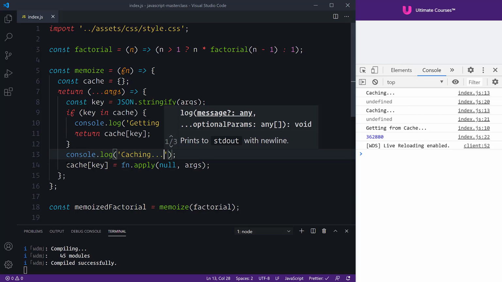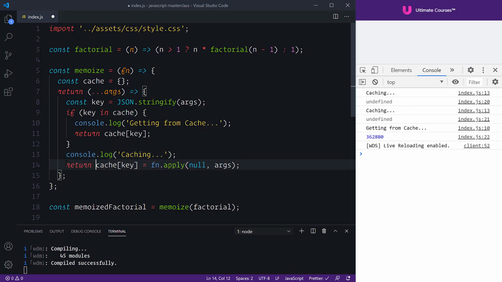We have undefined because we need to return our cache key. So let's update that. So now we have our caching. We also have our getting from the cache because we have a cached result. We've seen the key in the cache has already been called.